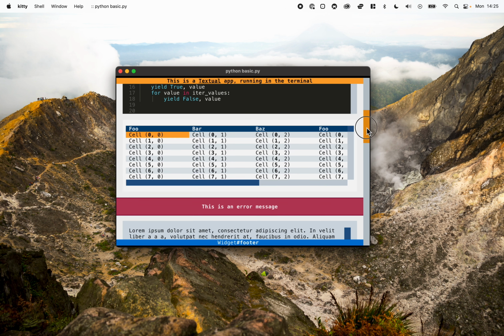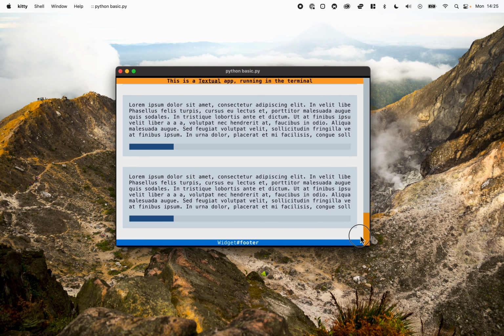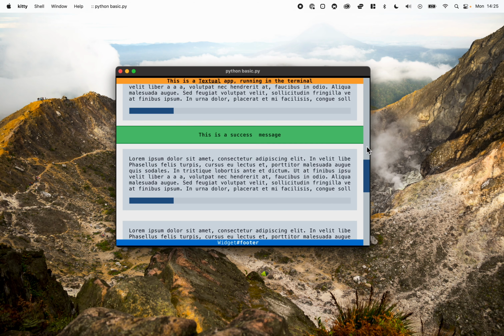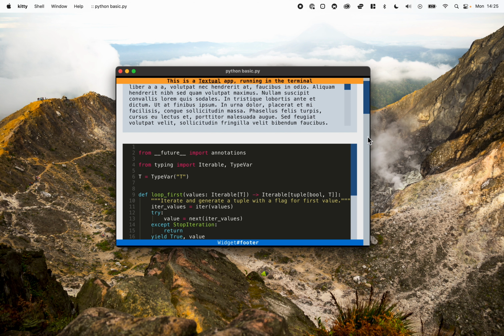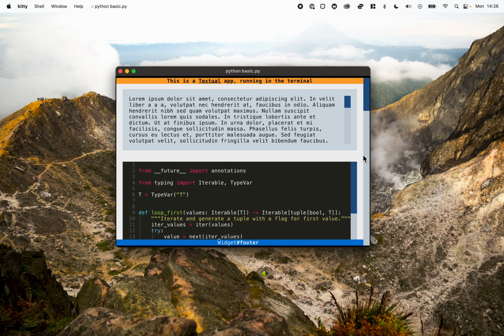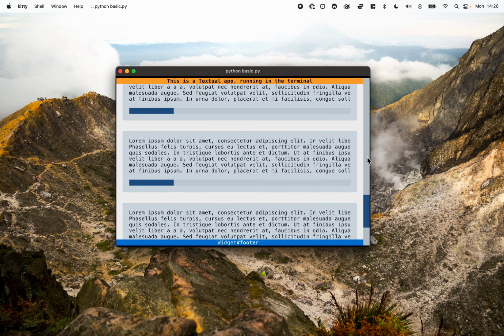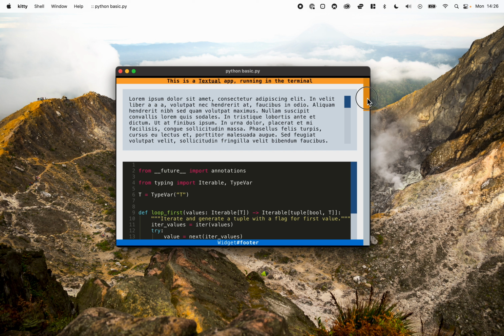We have scroll bars, as you can see. I can click and drag. I can click to go up and down a page at a time. I can even use two-finger scroll on a trackpad or the mouse wheel, which you can see here, for nice smooth scrolling. And inside the scrollable area, we have various widgets.